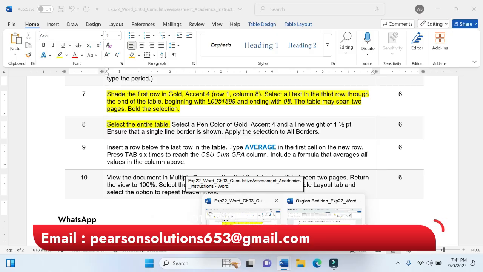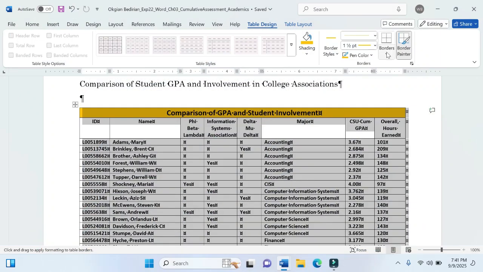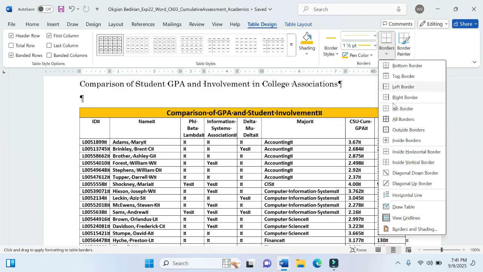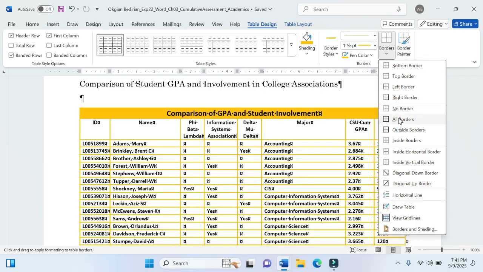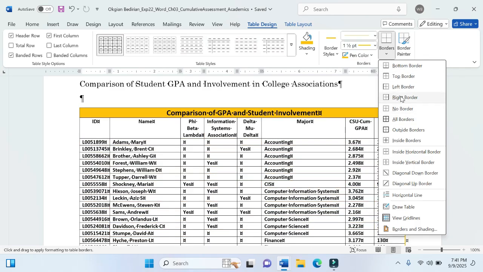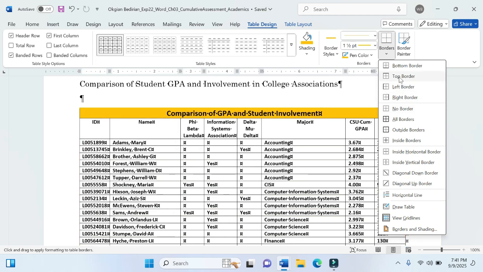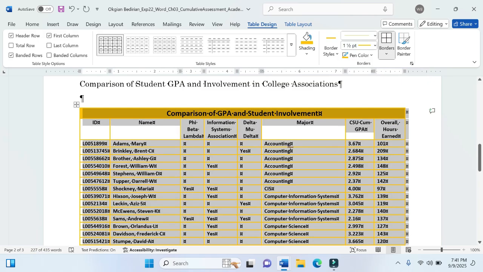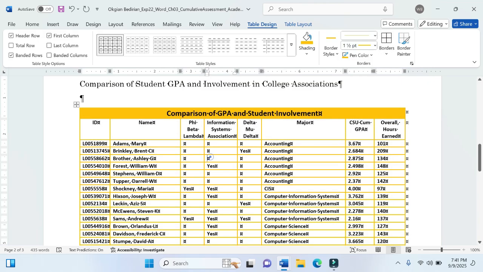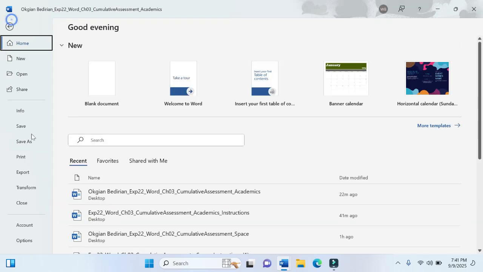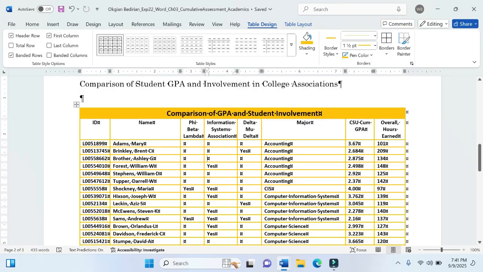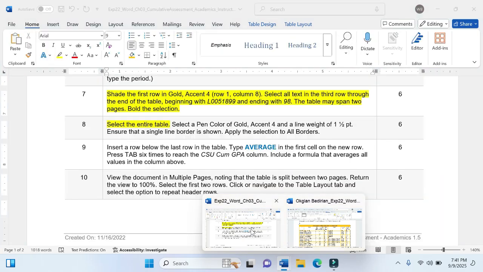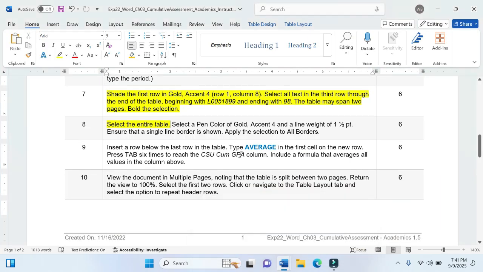And now apply the selection to all borders. Click the down arrow and apply here. You can see if you apply the right border, it will be applied to the right. If you apply left, it will be applied to the left. Top, bottom, you can see this outside border. But we have to apply it to all borders. There we go. So our table is formatted in a beautiful Gold Accent 4 style. The color is very beautiful, so our table is now looking gorgeous.